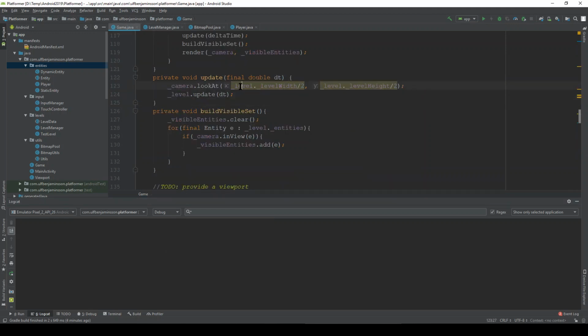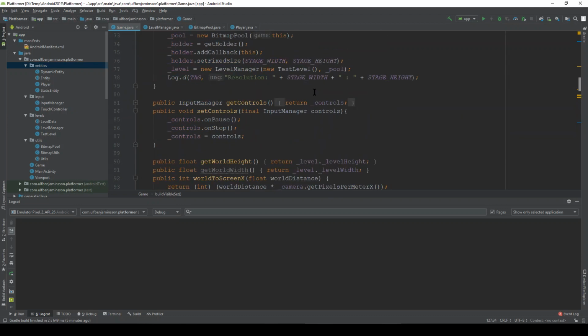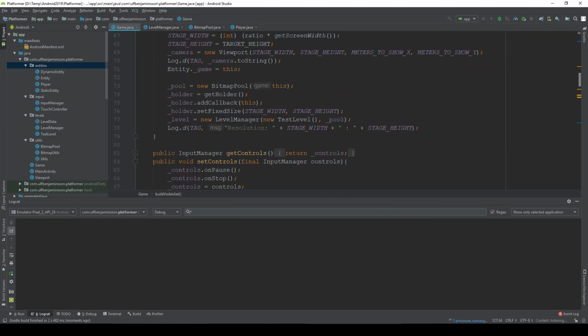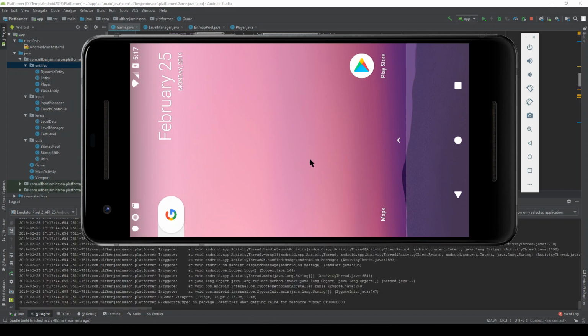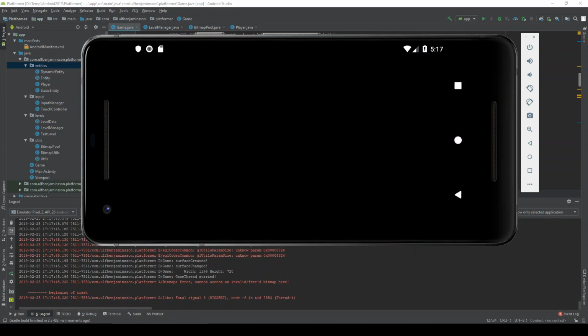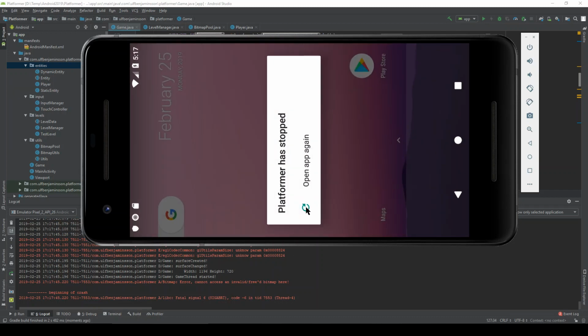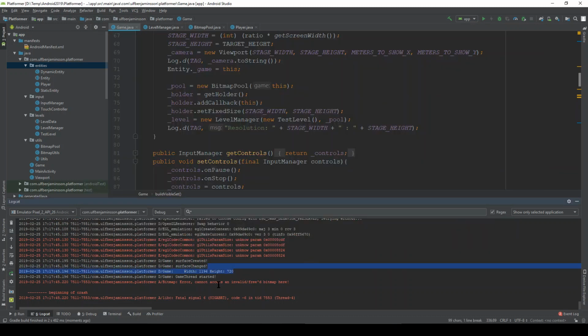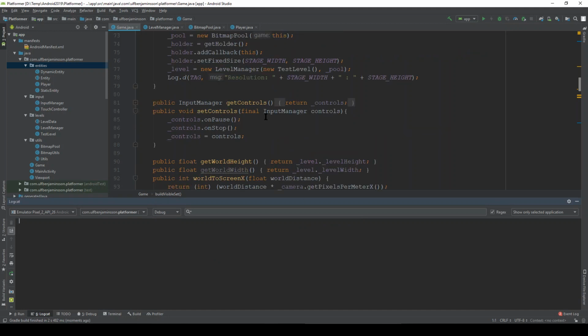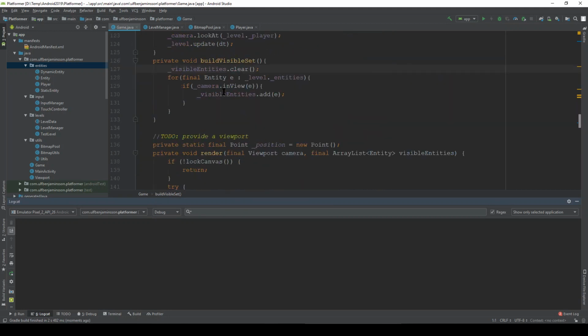Let's start with this, let's get it done. So we have level. Instead of looking at the center of the level, we can do level look at player, because there's an override taking an entity. Let's build and see how that works. I realize now there might be issues. There's a beginning of a crash. I've never seen that message before. Okay, cannot access invalid or freed bitmap. Yes. Okay, so that's a bitmap issue.